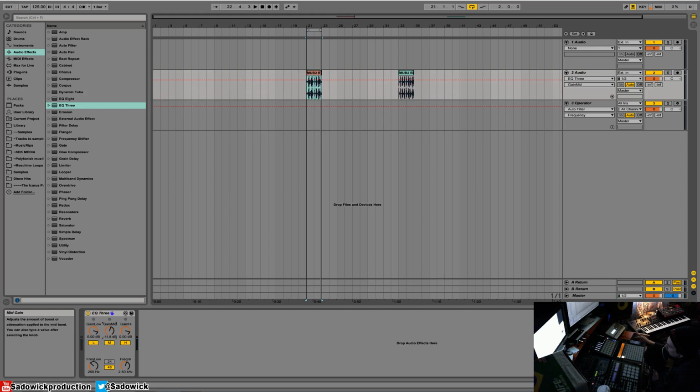We can go to default, we can get rid of the mid. So now it sounds like a lot of stuff has been taken away. Or what we can do is boost the bass here. So if you want that kind of bassy color, that's how you do it. You can also turn off the EQs completely. So that would be what you would call a complete kill.